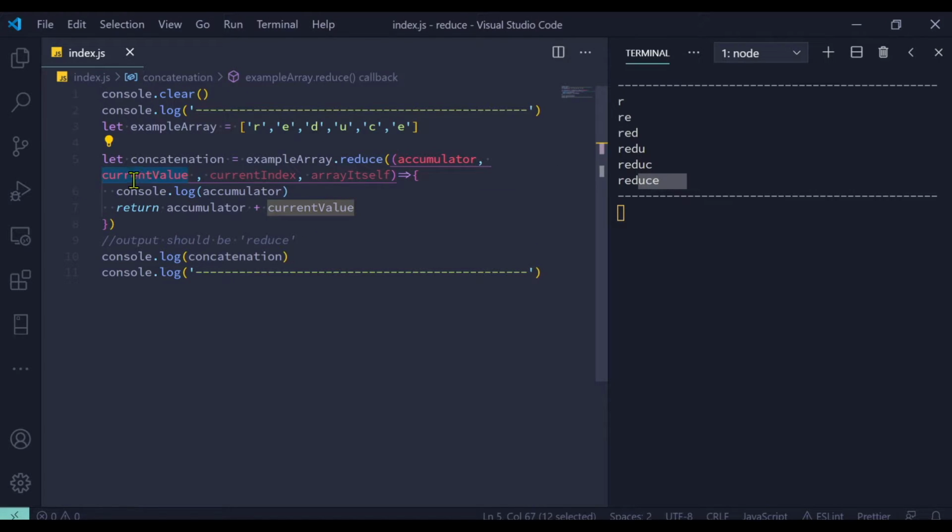What is the current value? Let's check it out. The current value is basically the character at that moment when the iteration happens. So if I save, we'll see EDUCE. Now, you'll say, where is the R? Well, the R was the initial value for the accumulator, so it passes over it and starts at the second element, or the first index in this array. So that's the current value at that moment.